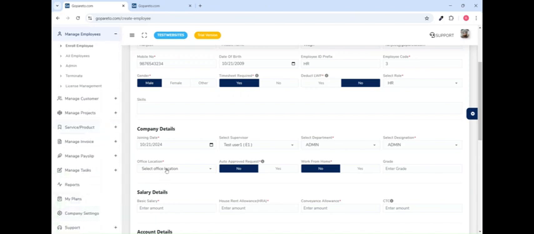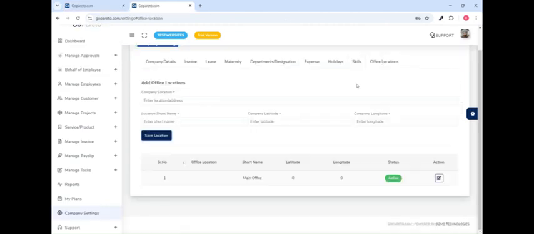I can select the office location where he would be working from. Like always, we would again be able to create multiple offices. If you have multiple offices, basically you can create multiple locations under company settings page over here.